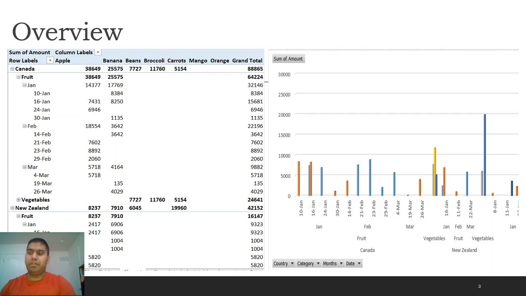Let me first introduce you to the terms pivot table and pivot report, and let us see how they may look. So we are going to be discussing the looks of the pivot table and pivot report.